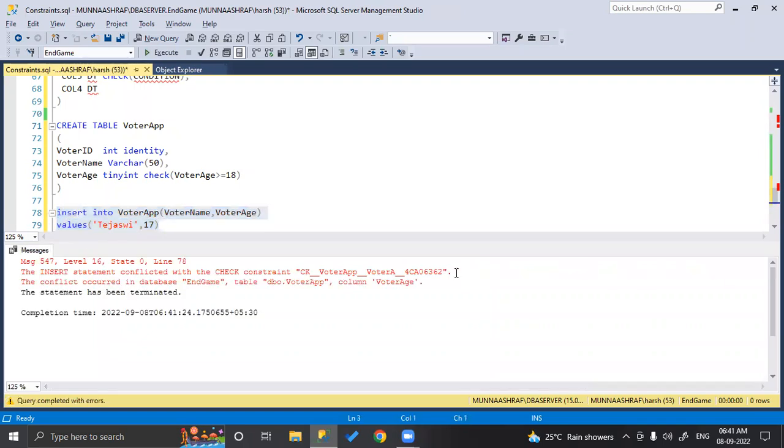What error came? Check constraint conflict. Can anyone read out the error? The insert statement conflicted with the check constraint. The conflict occurred in database EndGame. Okay, we got the error because we have given the condition greater than or equal to 18, correct? But what we are trying to do is give 17, correct? Yes. That's why it will not be done. So after writing this, write down the error also.